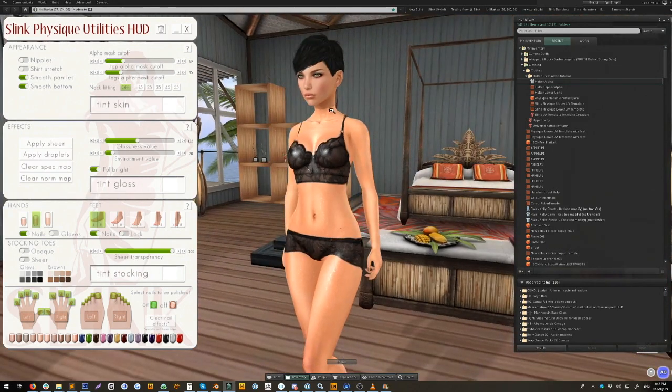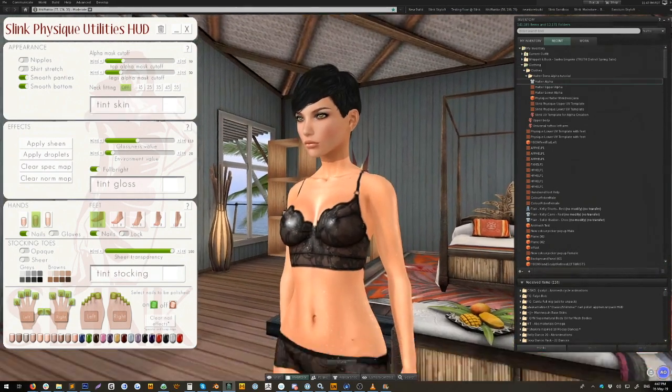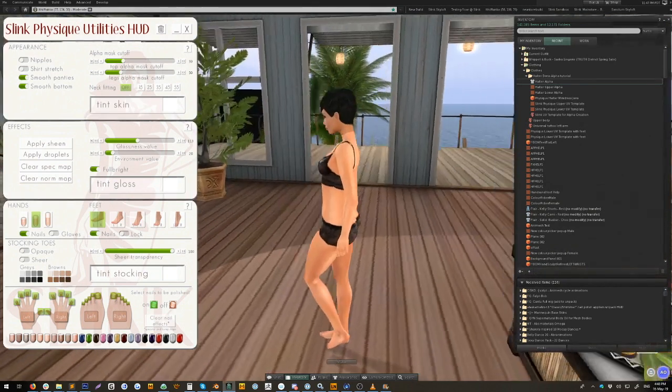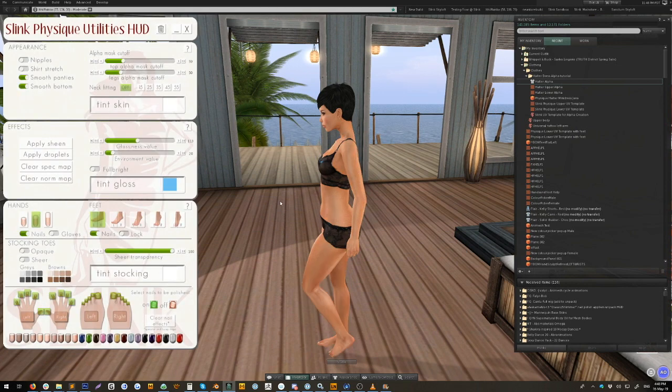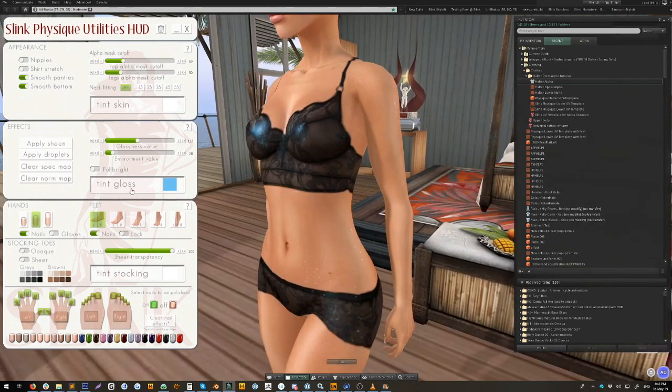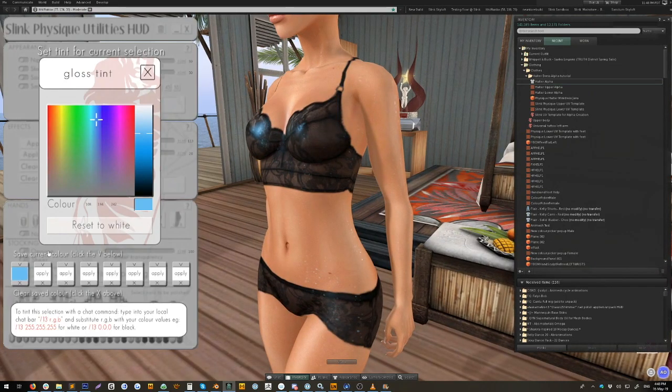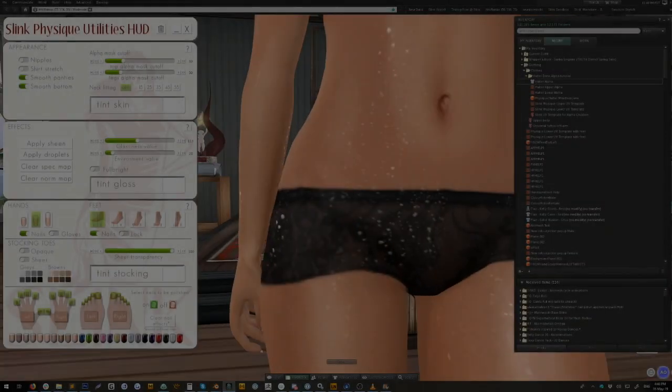Fulbright does exactly what it says and turns the mesh body parts to Fulbright. Generally, this is not recommended. The Tint Gloss button works the same way as the Tint Skin button, except it only tints the specular. You have access to all of your saved colours from any of the tint sections.